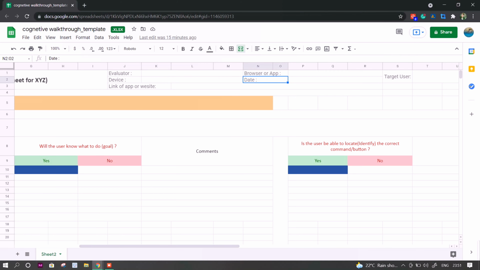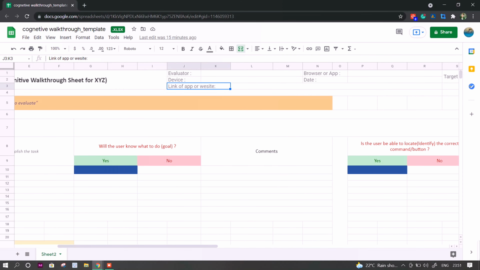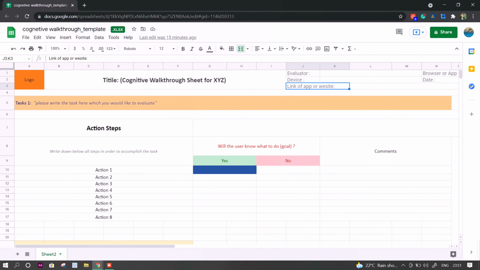And there is an option called date, where you will put the current date whenever you're doing this cognitive walkthrough. And next is app or link, the particular website link you are testing for this cognitive walkthrough. You can put the link here.